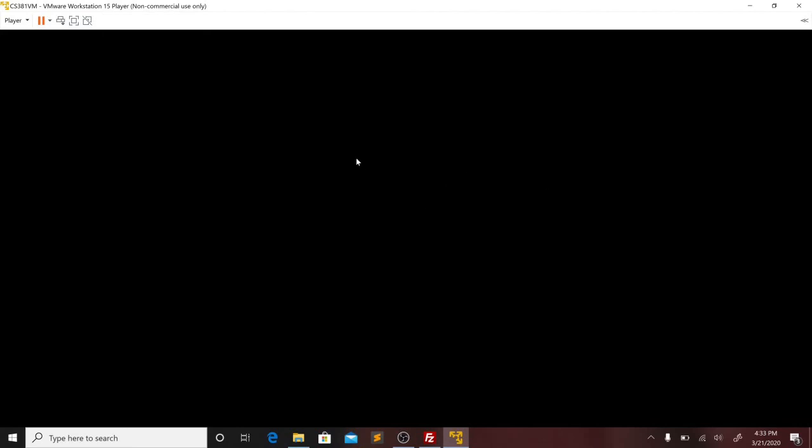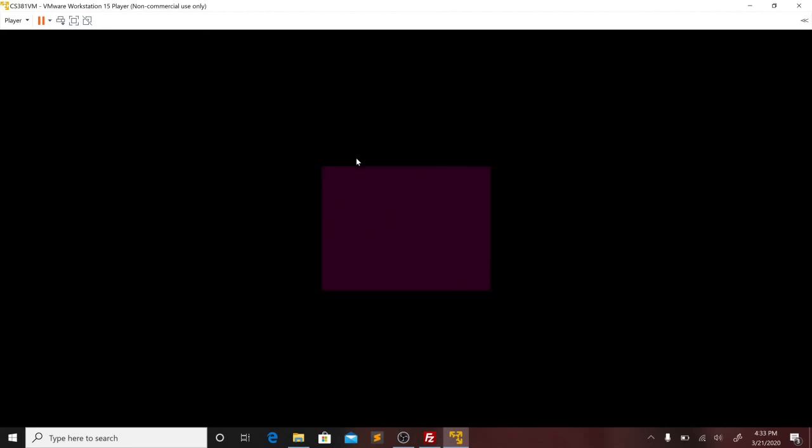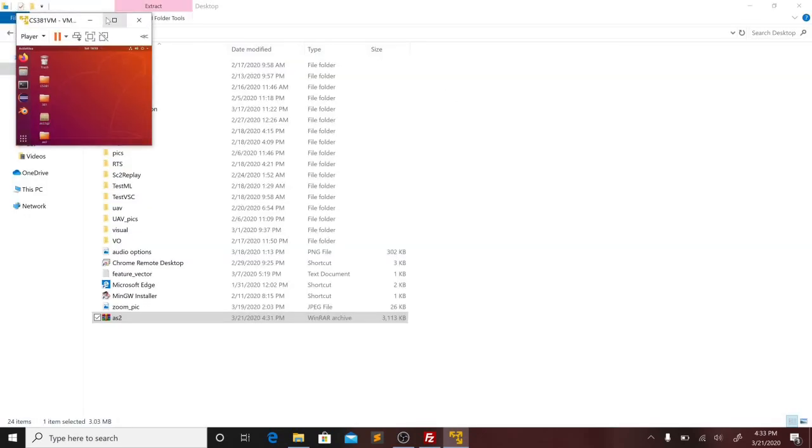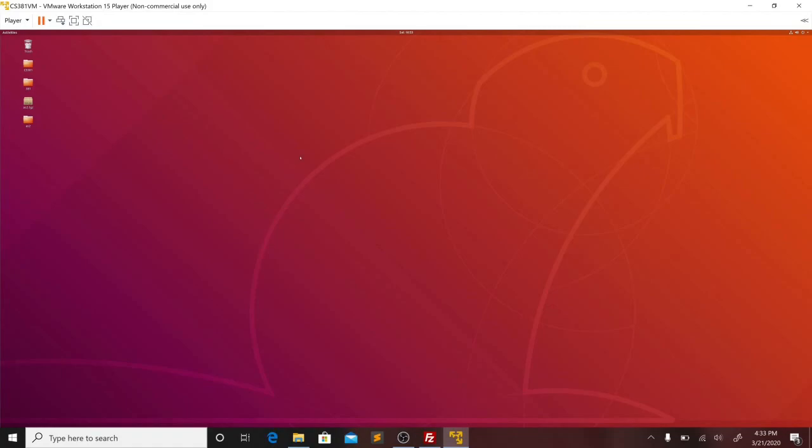This will show you an Ubuntu interface. Okay, this looks so small. Okay, this is slow.